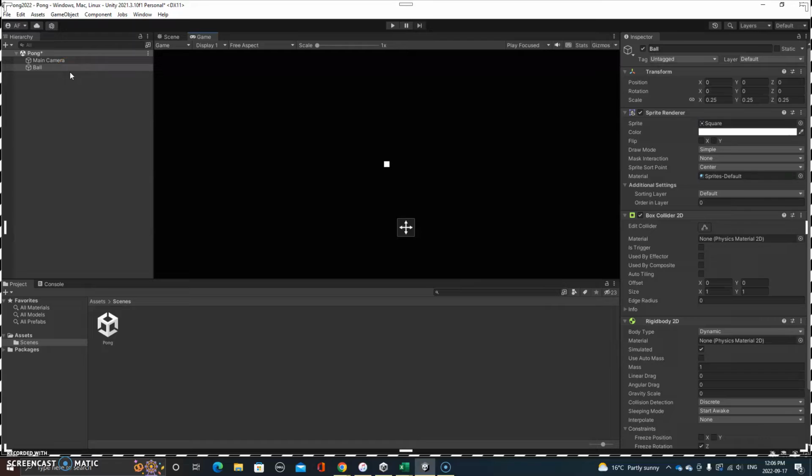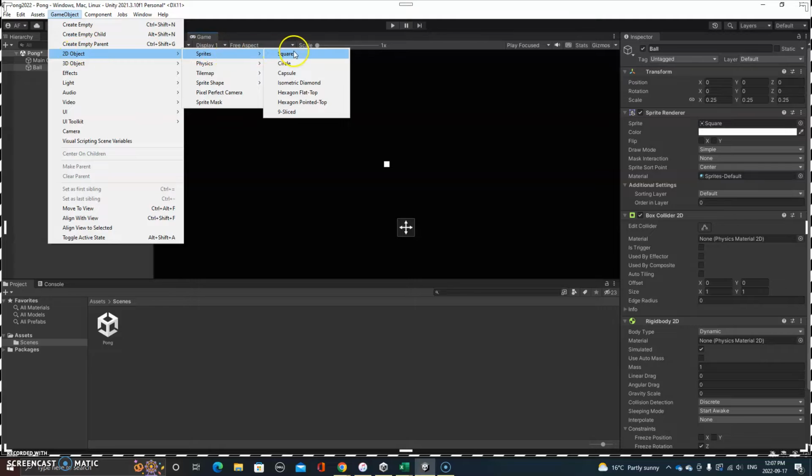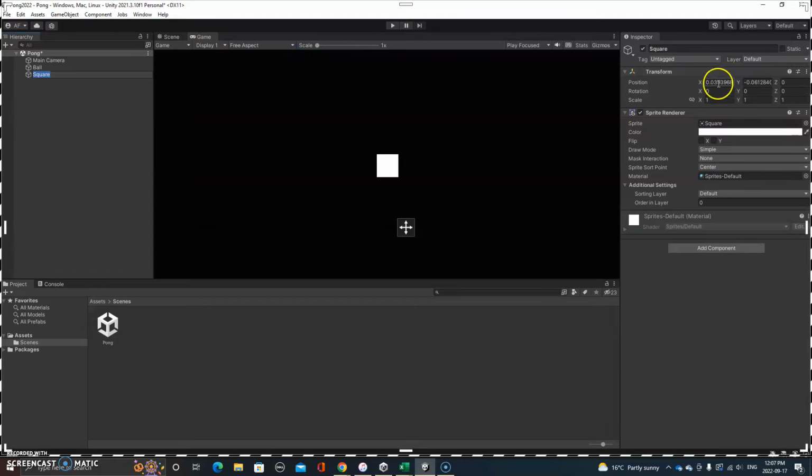Second thing we'll do, I guess third thing, is set the paddles up. And so we're going to do a few things here with the paddles, but same idea as with the ball. Come under game object, create a sprite. We'll make a square. Now this one's off center a little bit. We might as well just reset that. We'll have to move it over to the edge anyways, but we'll reset that.